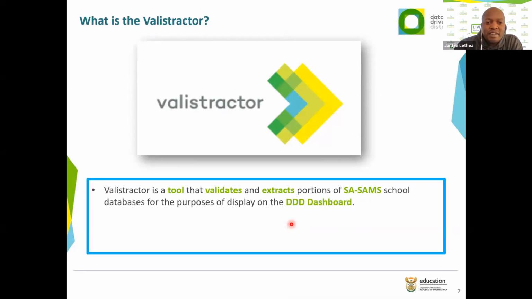It reads: the Valistractor is a tool that validates and extracts portions of SASAM's schools databases for the purposes of displaying on the DDD dashboard. So it validates the data, and after validating it, it extracts it. This means it first checks it, and then extracts it to the DDD dashboard. And here it is saying portions of data.